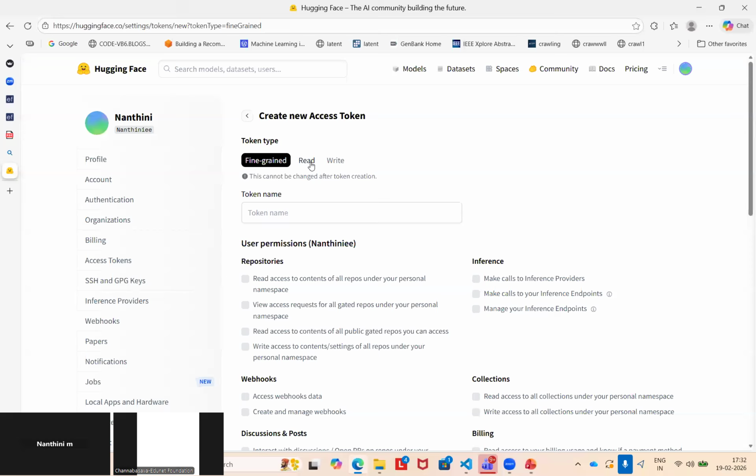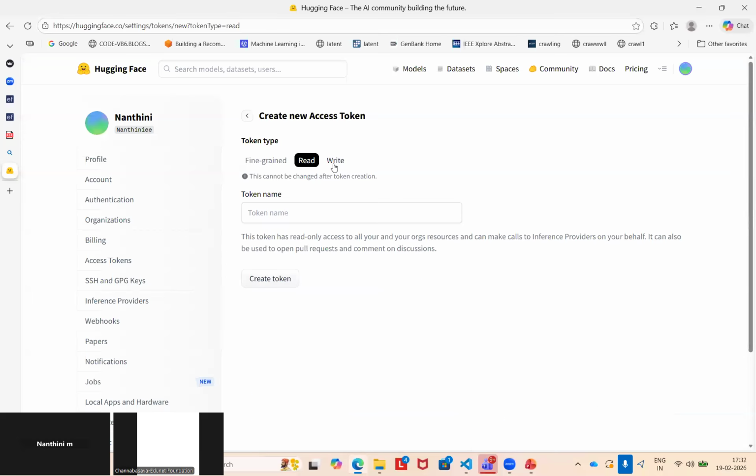This is the fine-grained one. Read permission means it will only read the resources. Write permission means you are giving that particular model access to write the data. So you will be able to both read and write when you choose write permission.